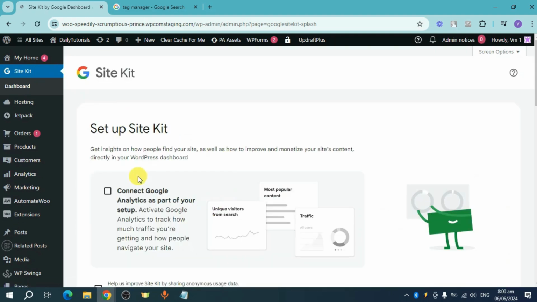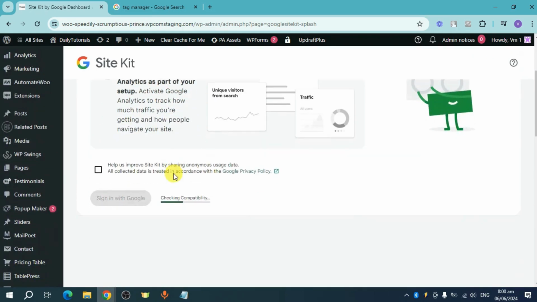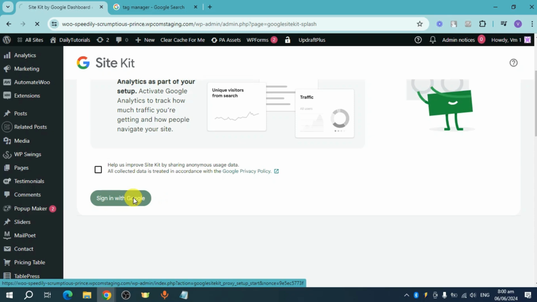It will check the compatibility. Just click on Connect Google Analytics as part of it. Head over and click on Sign In with Google. Once you're done with that, it will direct you to the next page, where you can see your Google accounts. So let's just wait for it.